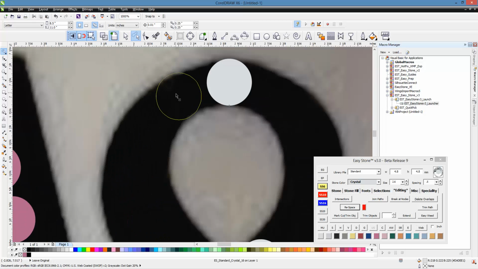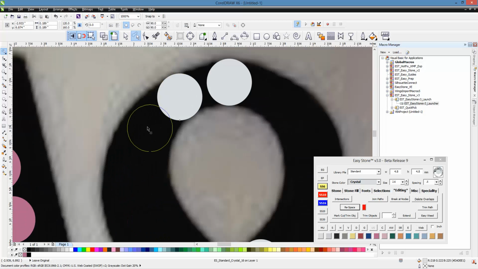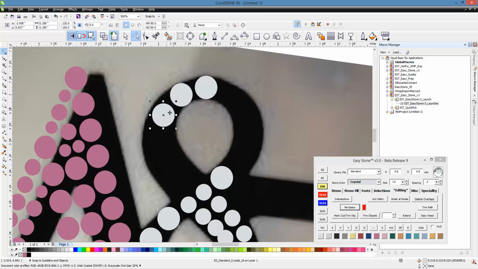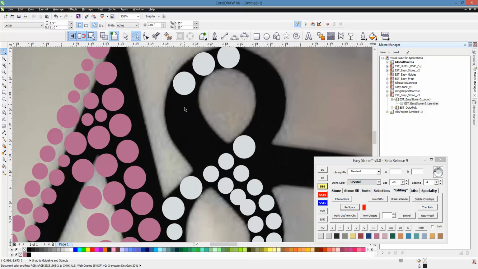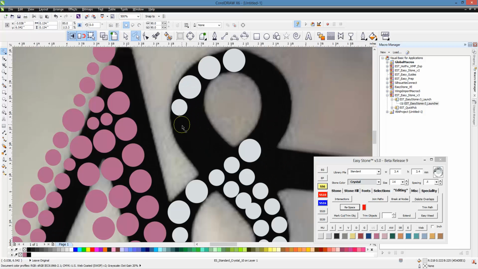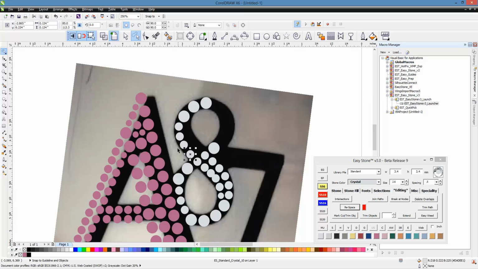So let's go ahead and finish this part of the 8. Again, we're going to come around the bend here with some 16s, and then we're going to finish this bend off with some 10s, like so. So this is where we fix this stone spacing. You can see it's really tight, so this is where we fix it.